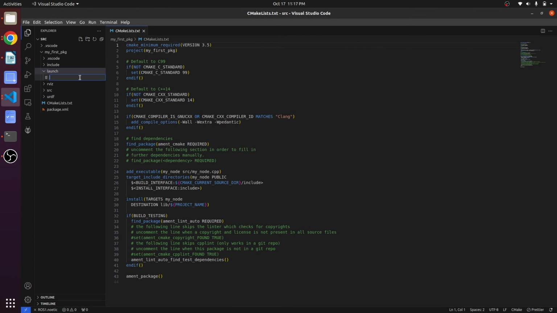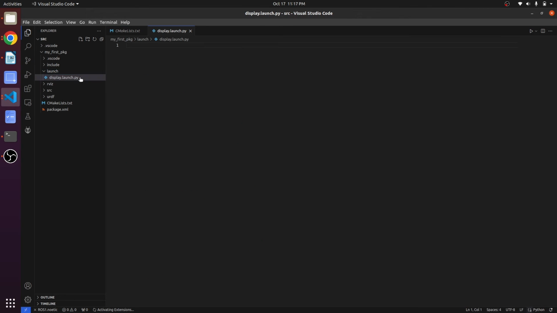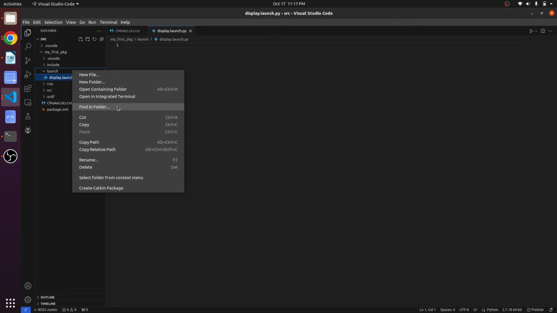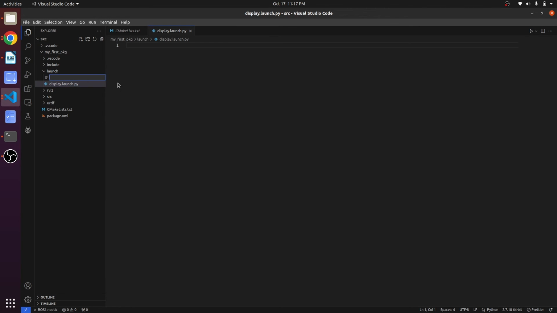Now we have to create the launch files. Create new file and name it display.launch.py. This will be displaying the URDF in RViz, and one more file that will be gazebo.launch.py. This will be launching the URDF in Gazebo. So now we have to build this package. We haven't built it yet.